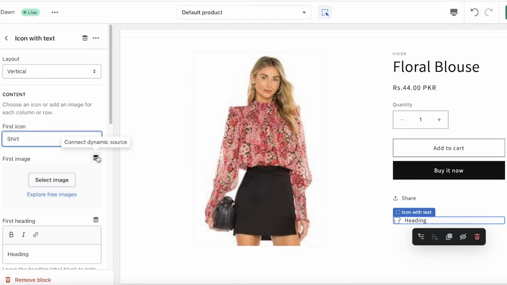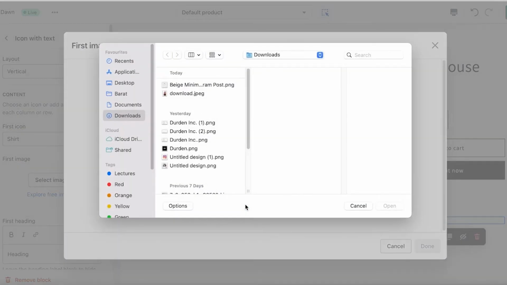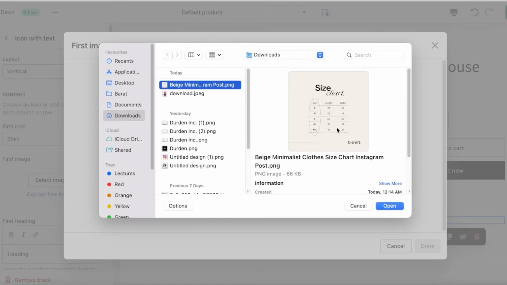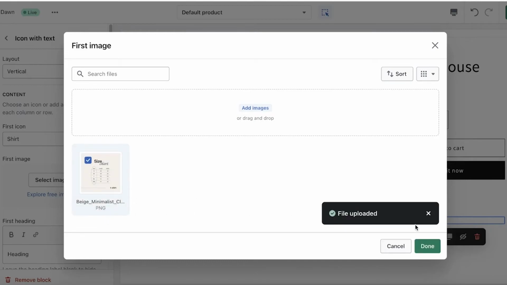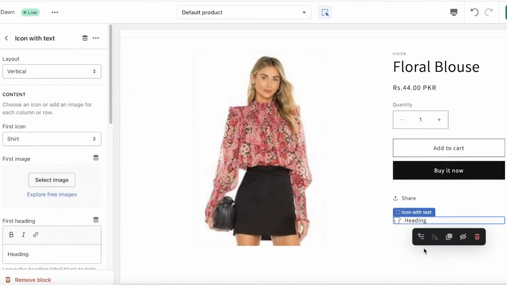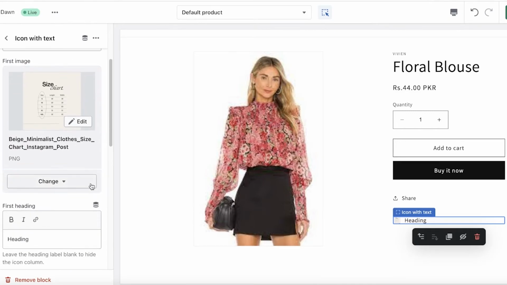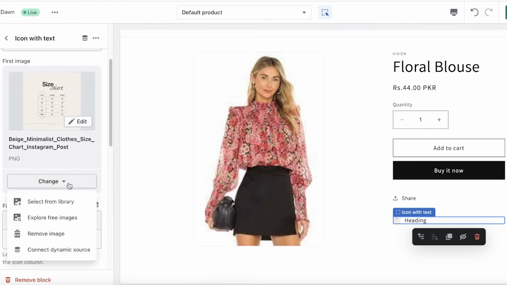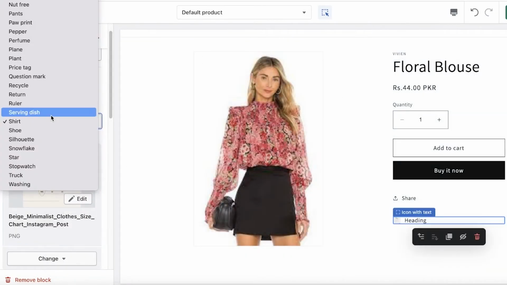Then once you've completed that, you can just click on select images, click on upload image, and you can upload your size chart. I've just used a sample size chart from Canva as an example to show you guys how to upload it. But once you click on that, you will click on done, and your item will appear. Now you can change this and sync this up and resize it however you want.